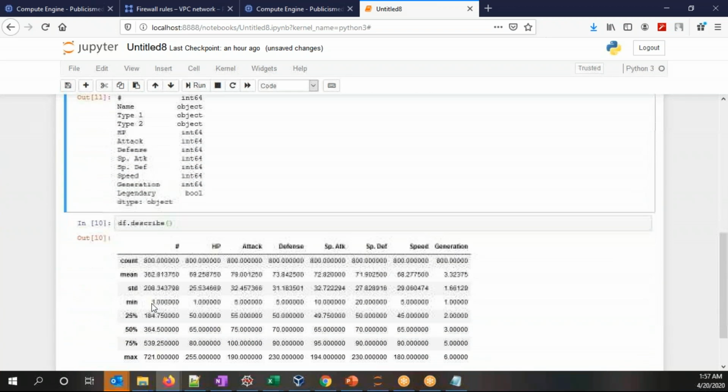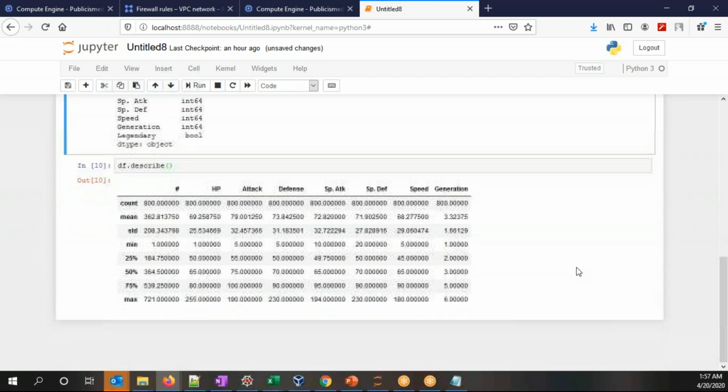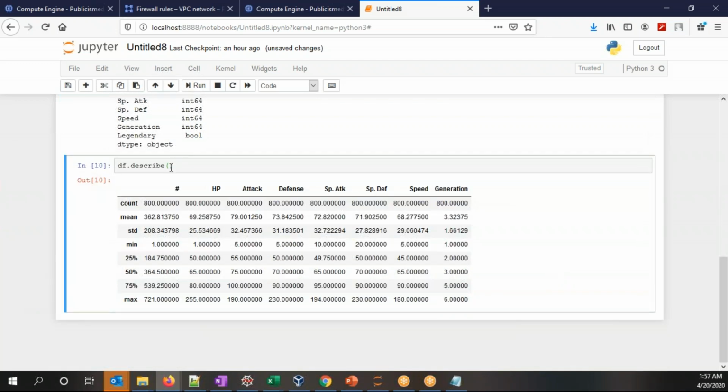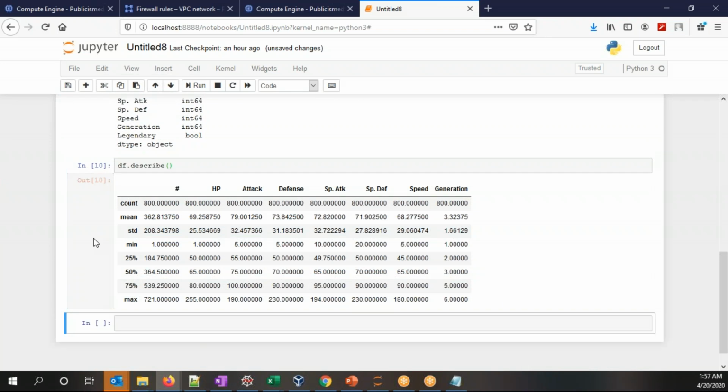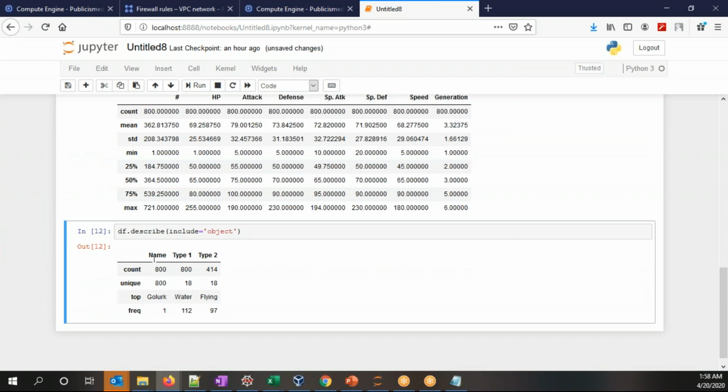Now this describe method just gives me a description of all the columns that were of integer type. But if I want to understand the object type columns as well, within this describe itself, let me put it on a different cell, I can say df.describe. In the brackets, I will say include, and I will say object. Include the object types over here. So again, if I do a control enter, it will only give me a view of object type columns.